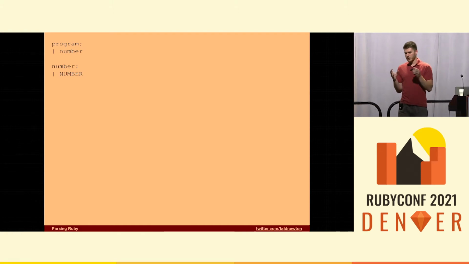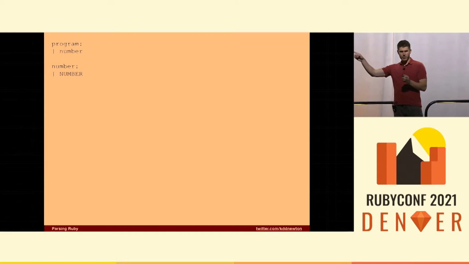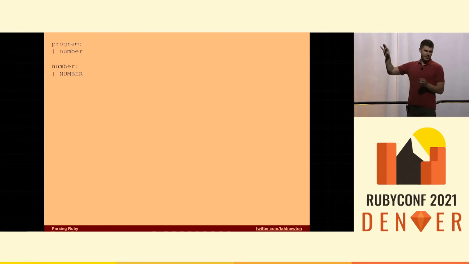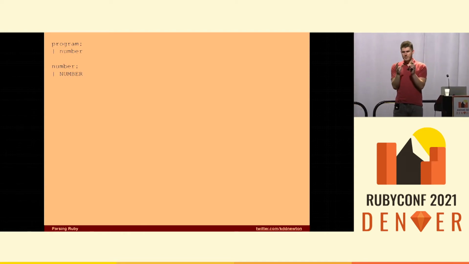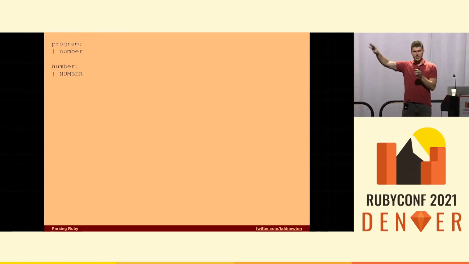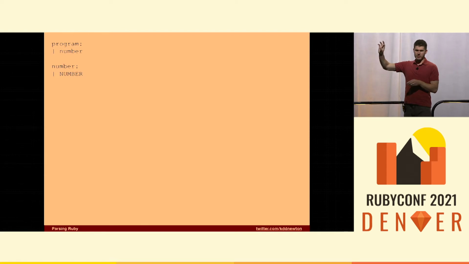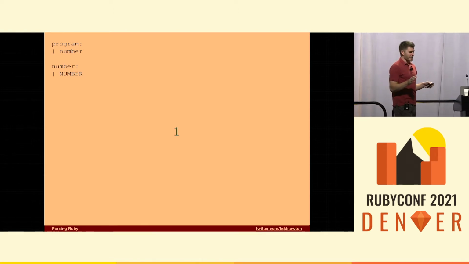If we just wanted a language that only accepted one single number, this is what the grammar would look like. It's actually overly complicated for this because it could just say program points to number, but I'm doing this for illustrative purposes. A program is going to be our root node. It's going to point to our overall grammar. It says the only thing that it accepts in this grammar is a number. The number is a non-terminal token as opposed to a terminal token, and it accepts only a single number token. I realize I just said token a whole bunch of times.